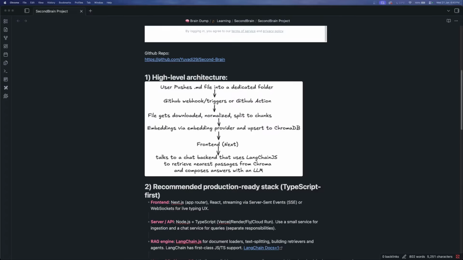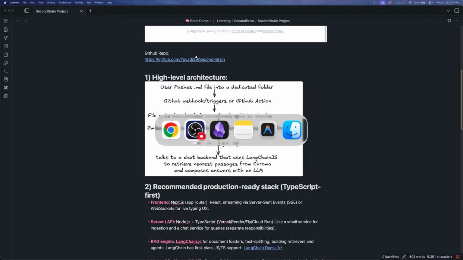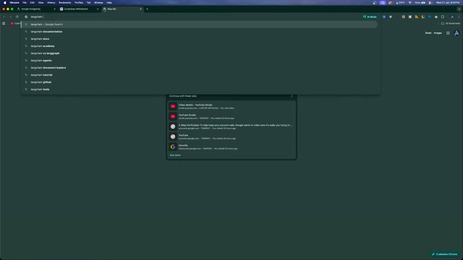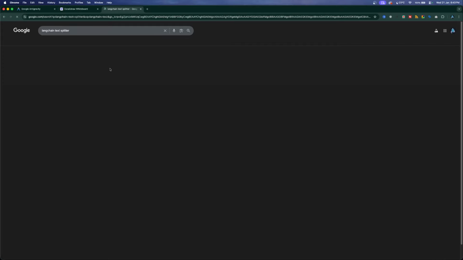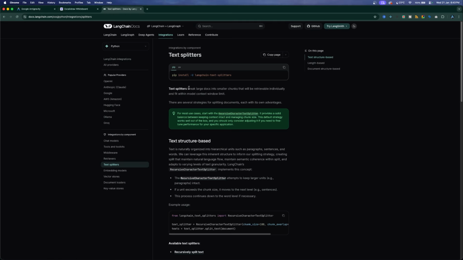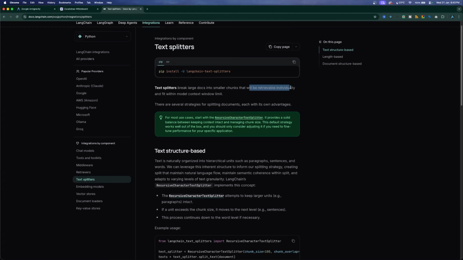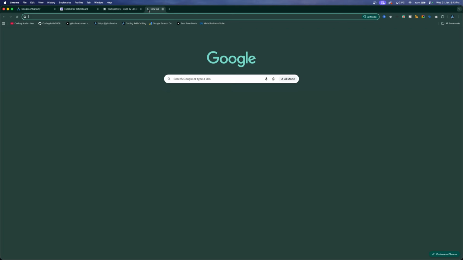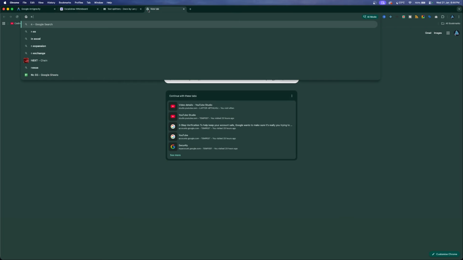Let's understand how we will be using the chunking part. For that, we are going to use LangChain text splitters. So what are text splitters by LangChain? They help break large docs into smaller chunks that can be retrieved individually and will fit within the model's context window limit. We will be using the recursive text splitter for this particular project and task. And for the front end and the API creation, we will be using Next.js.